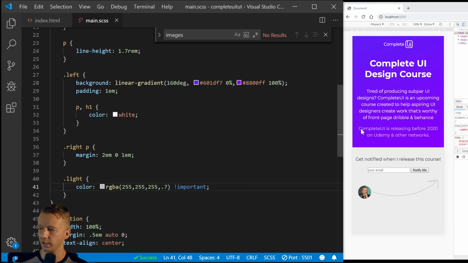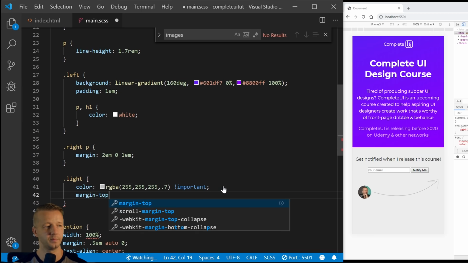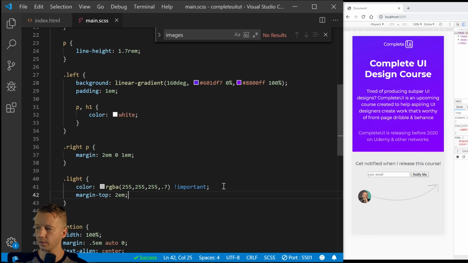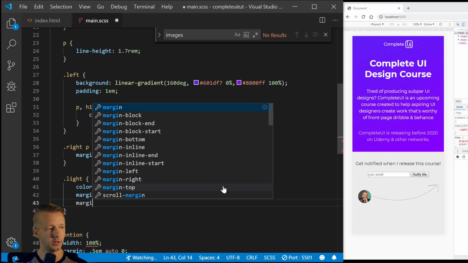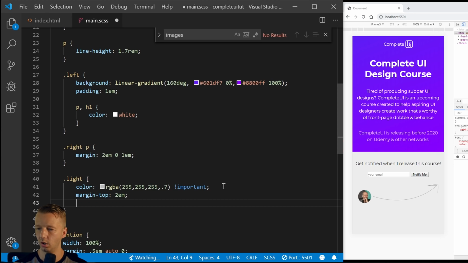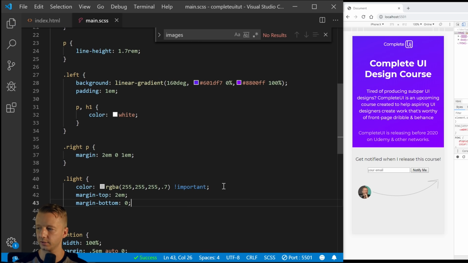You can see this right here just kind of slightly separates this text. Next up, what we'll do is we'll put margin top 2em to separate out a little bit further because it's a little bit close together. And we'll also put margin bottom 0 because by default paragraphs add a little bit. You know what? I actually kind of like the way that looked though. I think it's a little bit too close to that container.